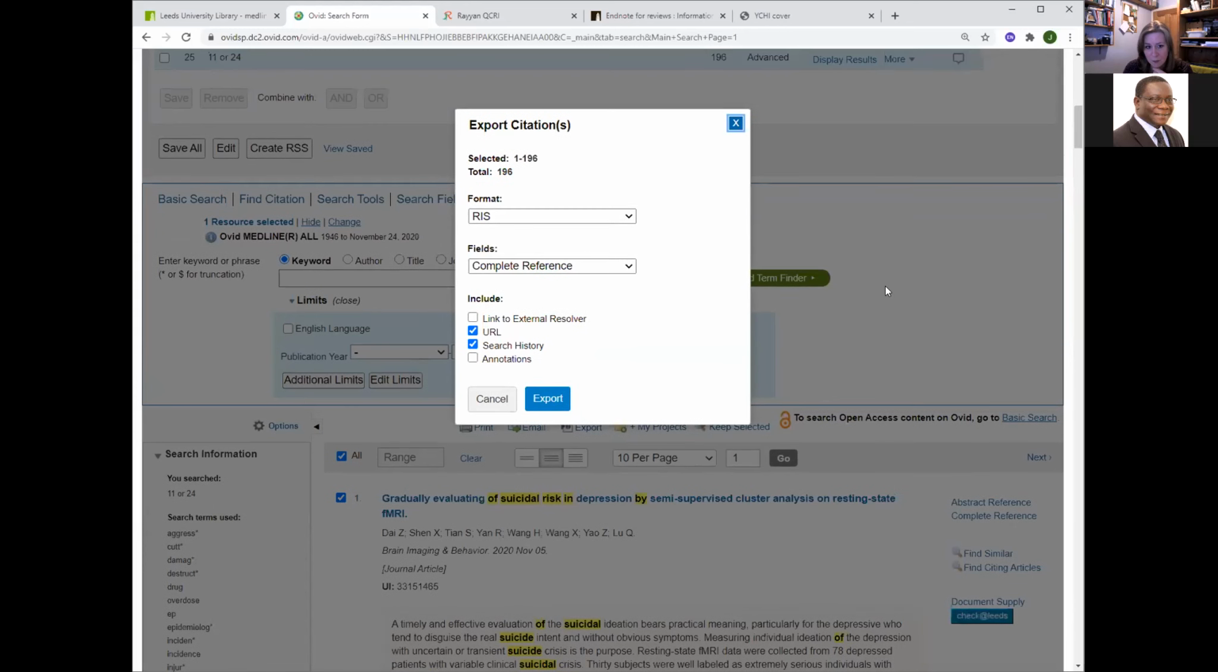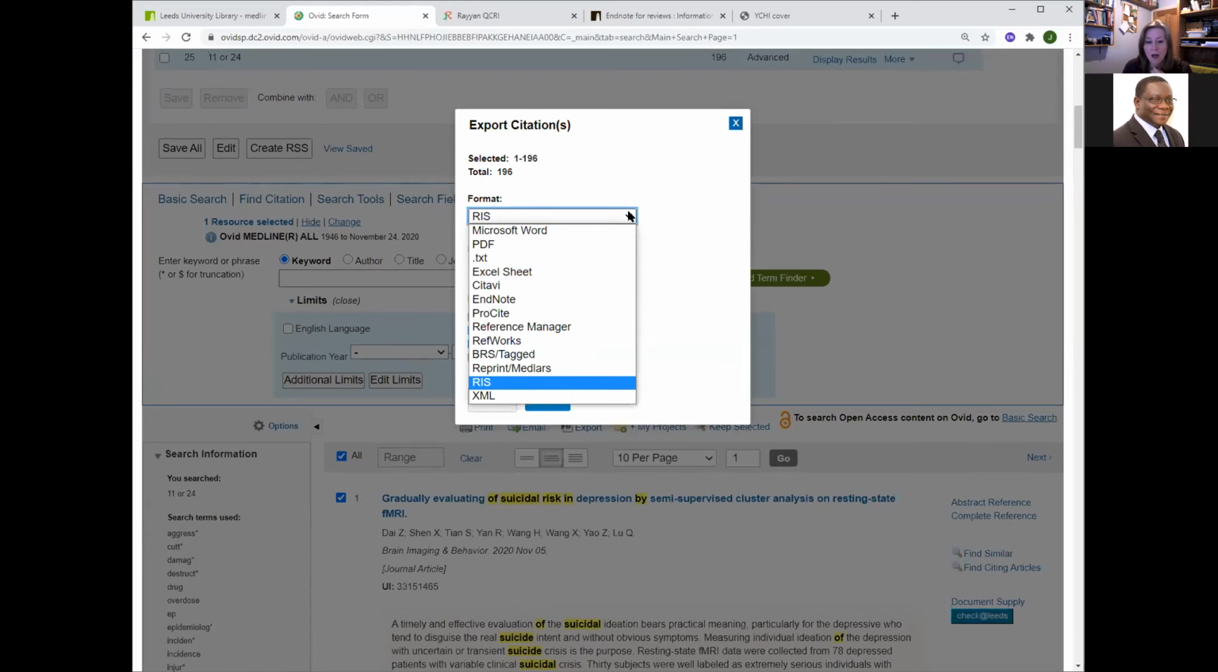And when you go to export, there are a number of different options. You can just create a Word document, and there are lots of different file types which will work with different sorts of reference managers. But a common one to use is the RIS file. RIS is a standard software file format that is recognized by many different software.